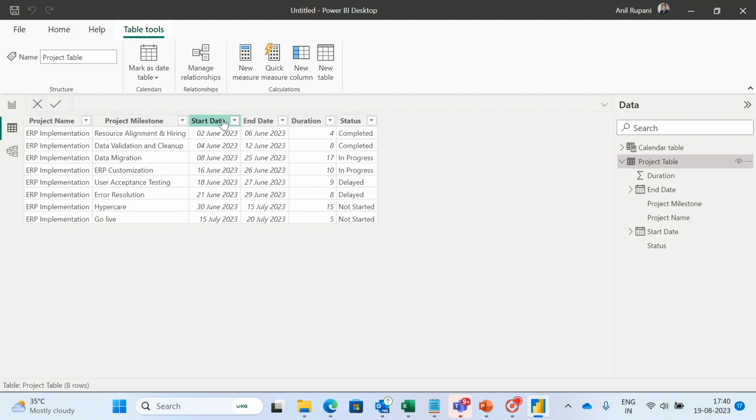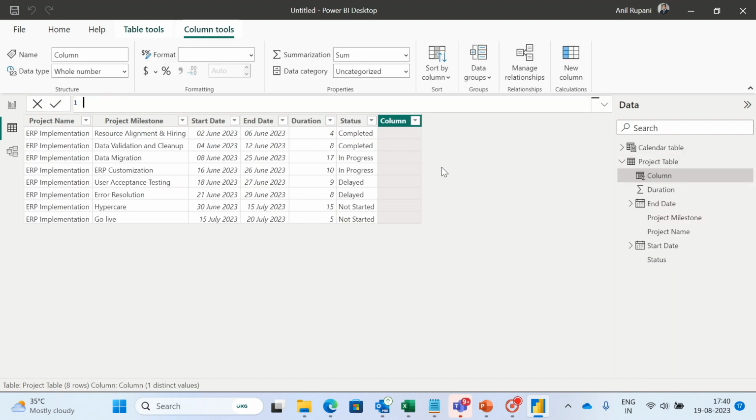I would be needing the start date day number and the end date day number as well here in the project table. For that, I will create a new column and I'll name this column as start date number. So I'll bring the date number from the calendar table where we have calculated the series of day numbers starting from 1st January till 31st of December.